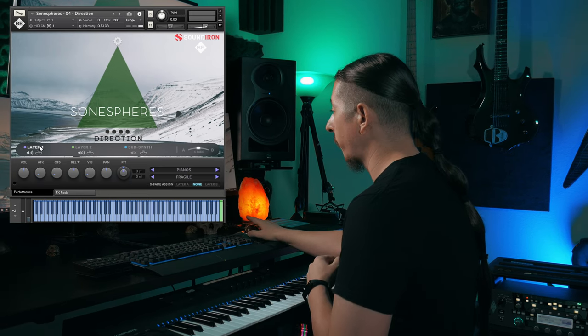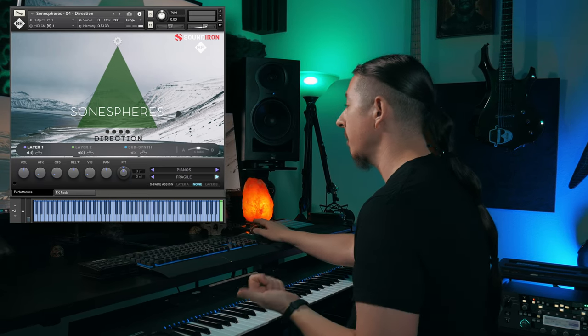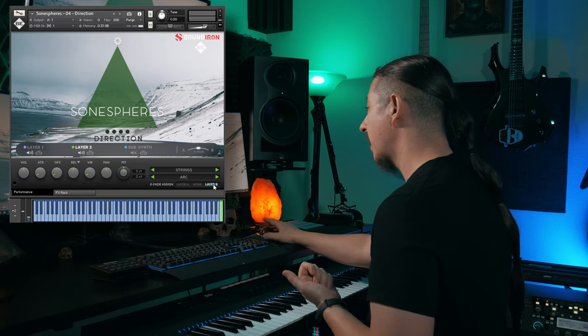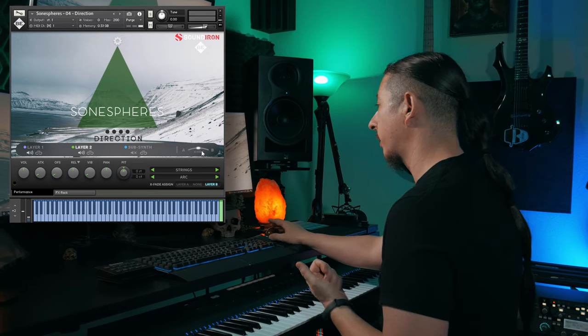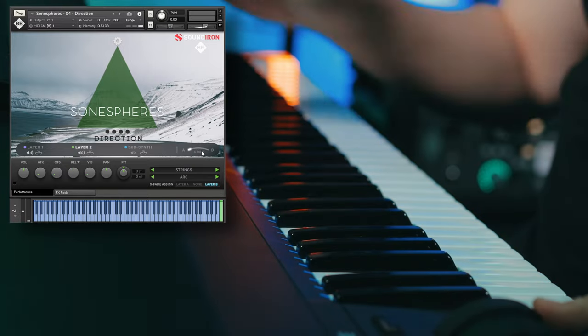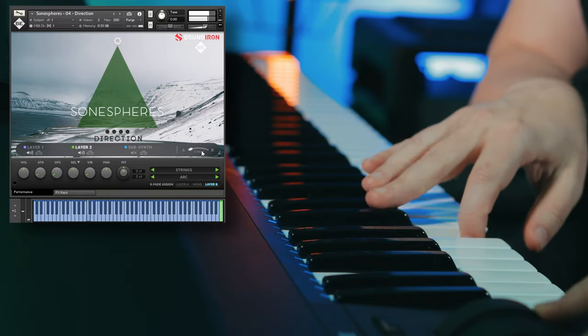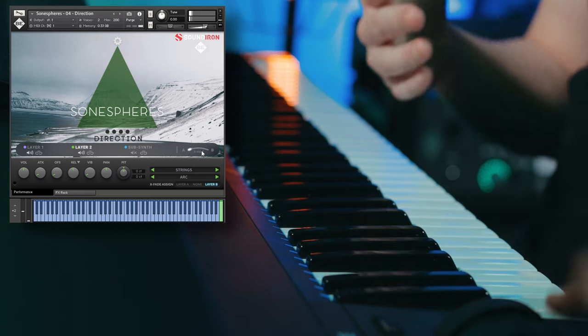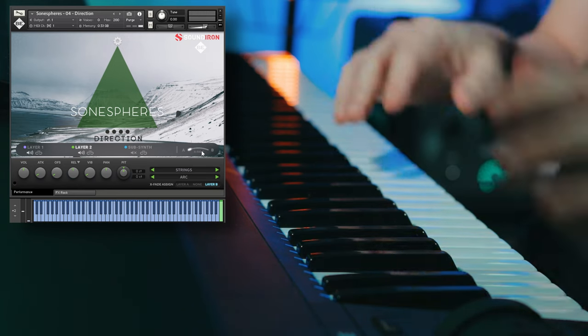If you want to start with a piano and then maybe swell in with some strings, you can do that too. So for layer one, I'm going to keep this on none. And then what I'm going to do is go to layer two, which is going to be our strings. I'm going to set that to layer B. I'm going to go ahead and learn my mod wheel. There we go. So now I have this piano. Now I can fade in some strings so you can get a little bit more movement going on.